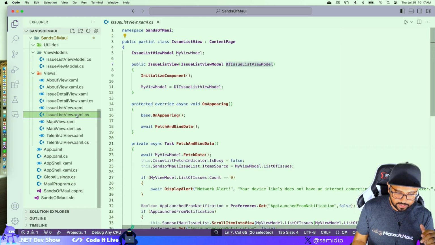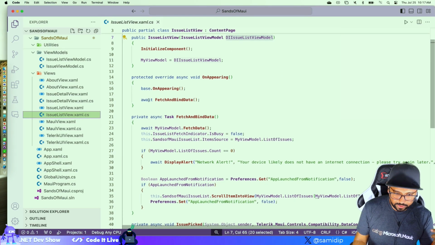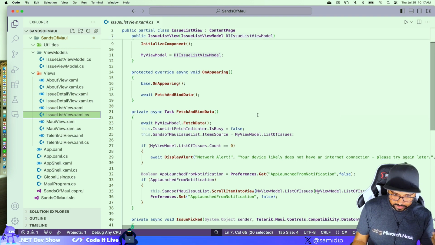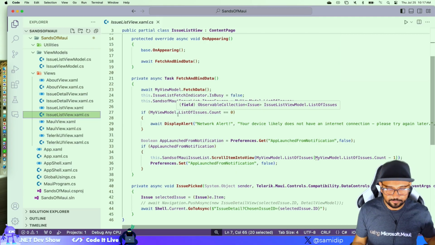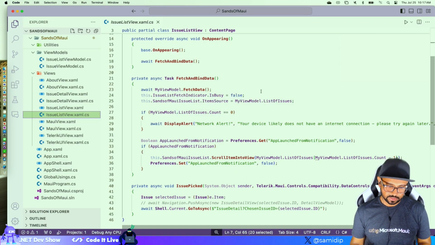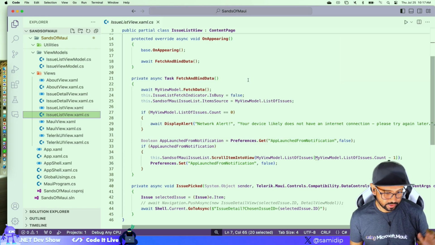So if we go back here, that's the view model I'm grabbing, and then on appearing, we do a fetch and bind. So this is where we are trying to get the data. Oh, actually, I didn't remember that. Okay, so the view model goes in and says, let me get you some data to show in the view, and it's trying to get the list of all the issues.